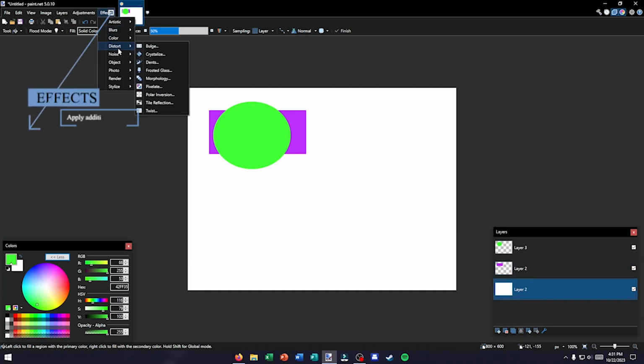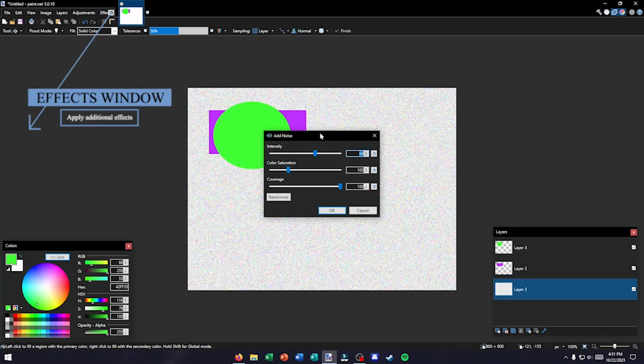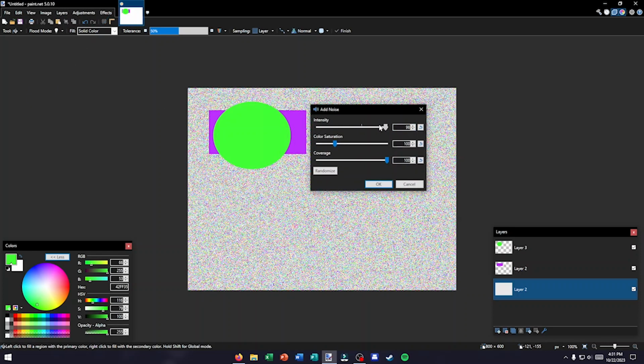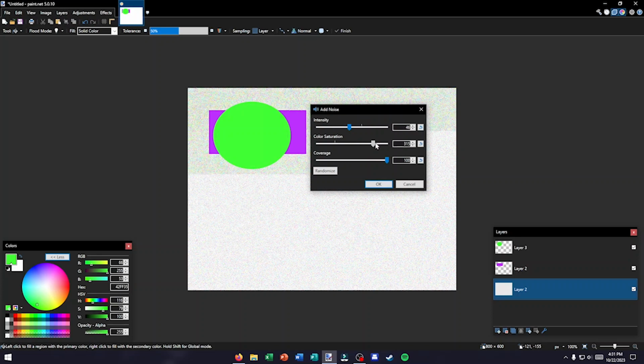Effects menu. Special effects can be found in the effects menu. Noise, blurs, and distort are examples of such effects featured in the effects menu.